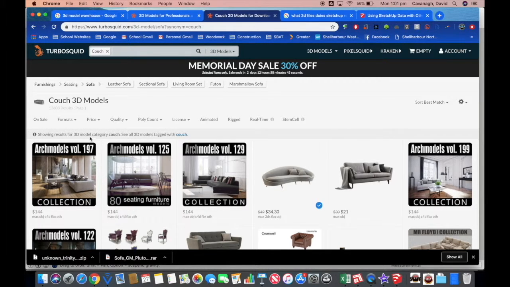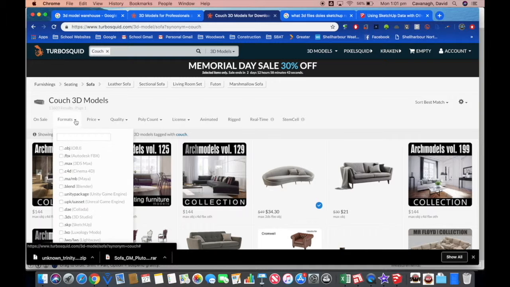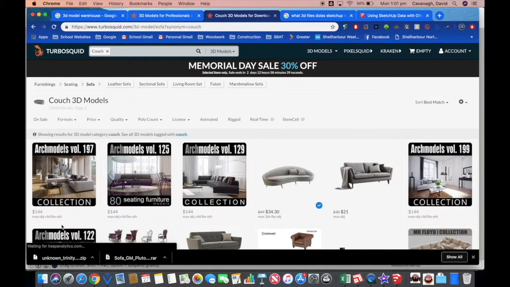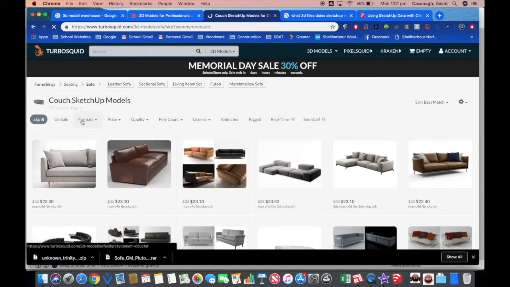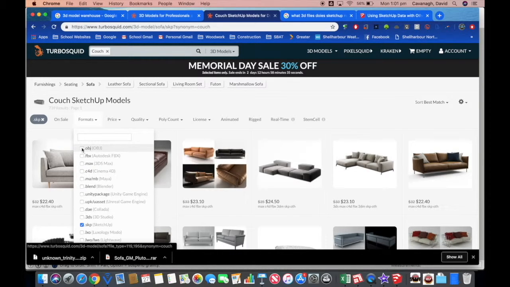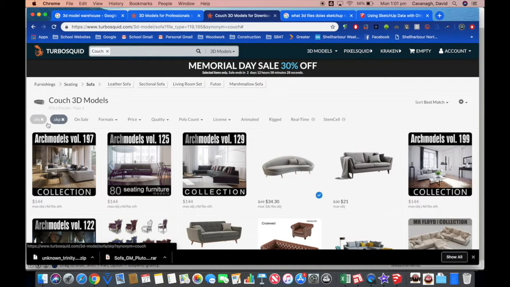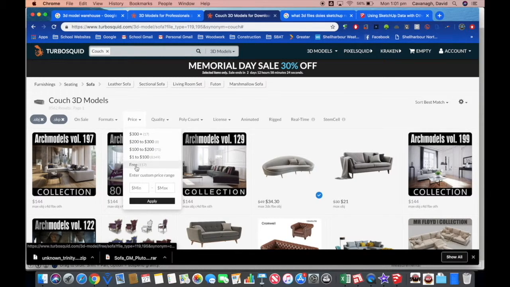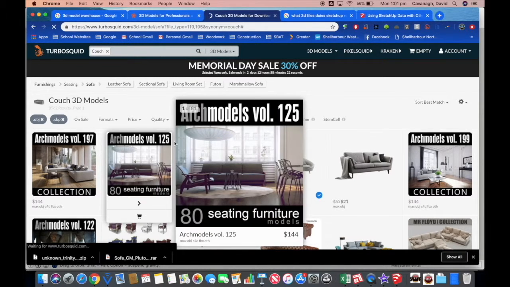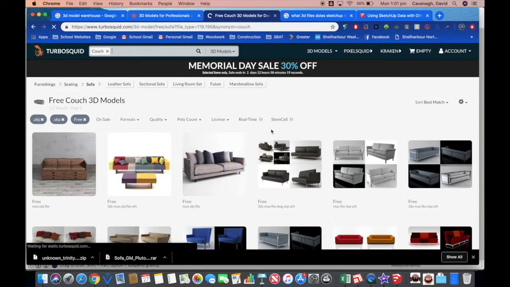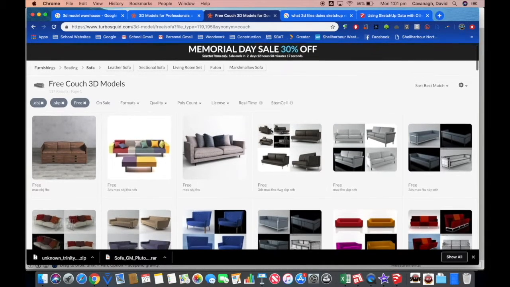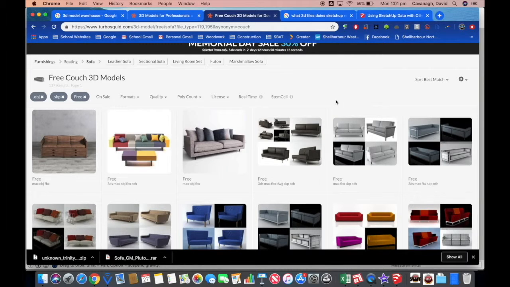As you can see, some models here cost quite a lot of money. We only want to get SketchUp models as well. We don't have to worry about all those other types. A lot of these websites, you can set the filters to only select what you're after: SketchUp models, which is .skp. Obviously we want free models. Depending on the website you're looking through, it depends on how the filters work.